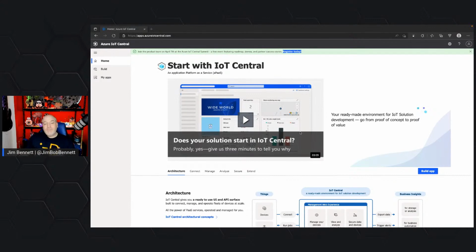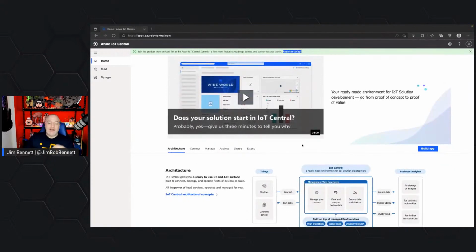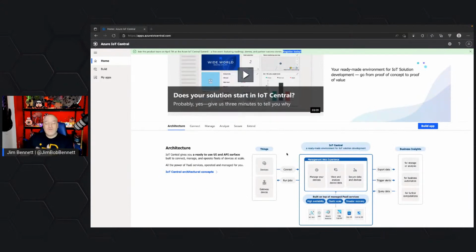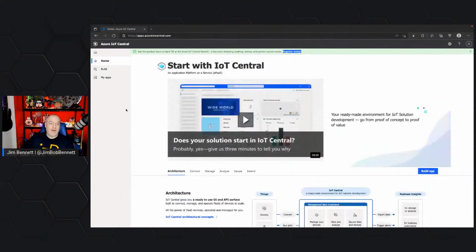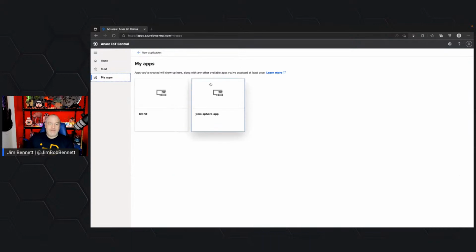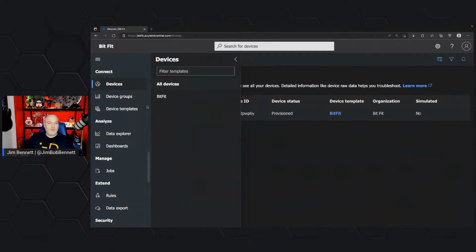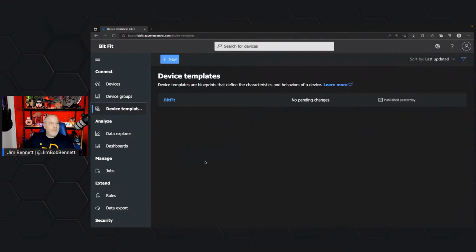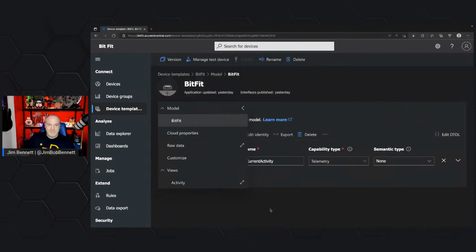But IoT Central is a software as a service platform that allows me to connect devices to the cloud, visualize my data, manage my devices, and then do things like export data, alerts, queries, all that kind of stuff without really writing any code, which is really quite nice. And so I've got an app here, my BitFit app. And the way these apps work is you start with what's called device templates. A device template defines the data that your device is going to send to the cloud. So I've got my BitFit device template.